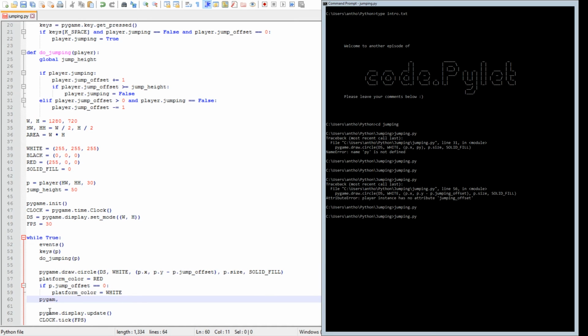Now we'll draw our platform. Display surface, platform color, half the width minus 100, the half height plus player size, 200, 10, and yeah, solid fill.